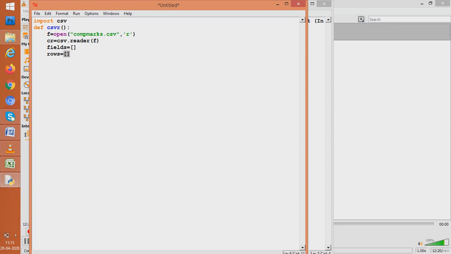So let us see how I'll put this. How would fields get the headers? For that I'll have to write one thing. We'll write fields is equal to next. See what I'm writing: next CR. Now what is next CR? Next is a function. What it does is extract the first row, that is the row containing the headers, the field names, and keeps it in fields. And as it does that, CR now points to the next row, that is the row containing the first data, the data of roll number 1.